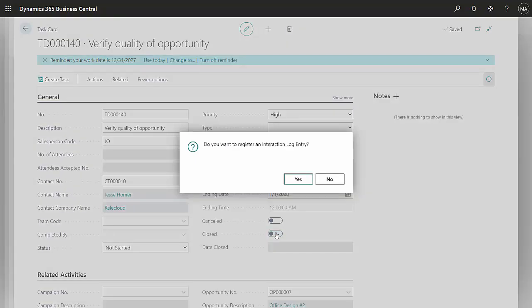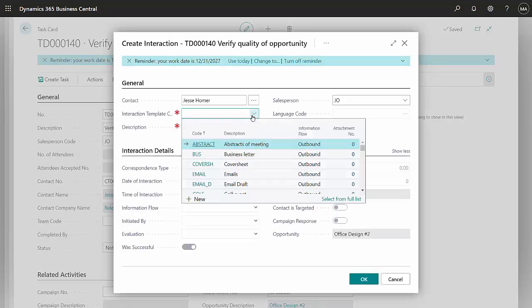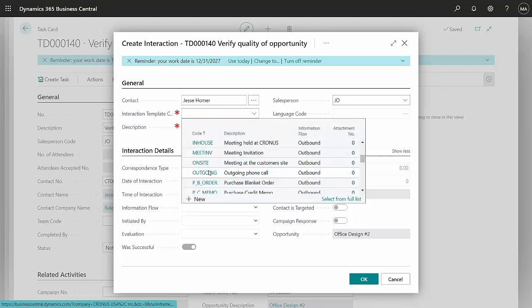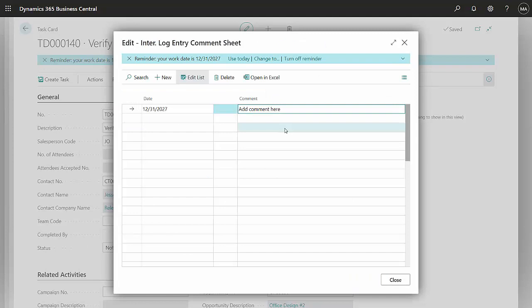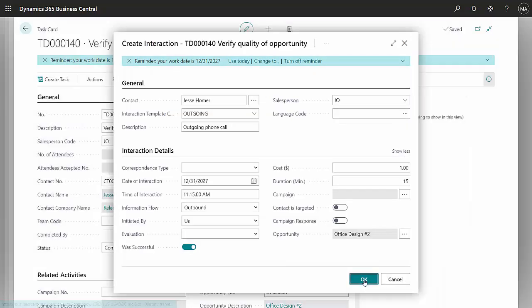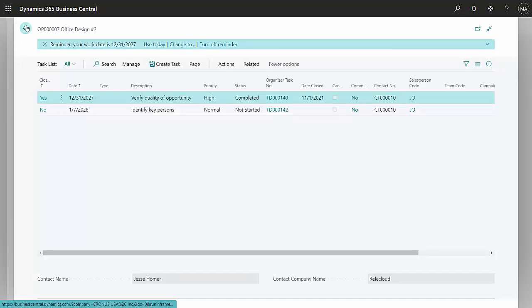When I do that, I want it to create an interaction log entry so I can look at all the interactions I have with this opportunity and also with this contact. I can specify the type of interaction that it was. This is just a phone call. I'll select that. I can add additional information on here if I want to. I can add comments. These comments can be saved with the task and also reported on later. You can hit OK. This task will show as completed and the interaction will be updated.